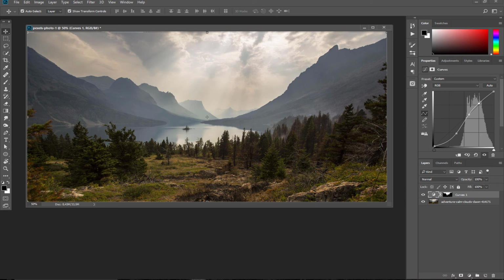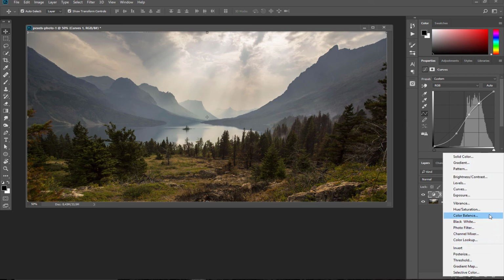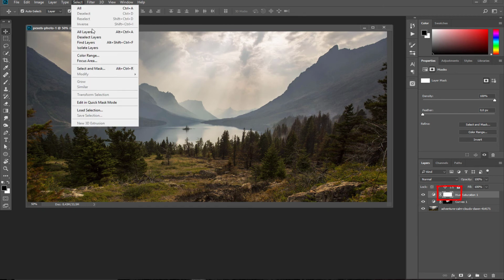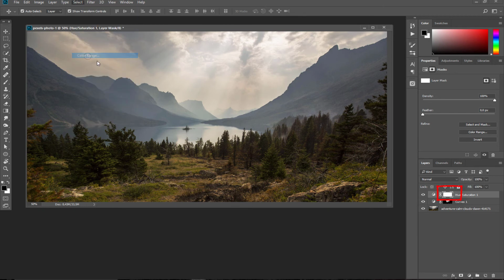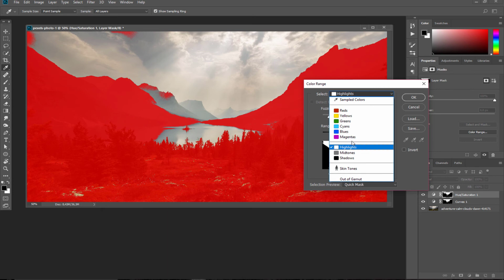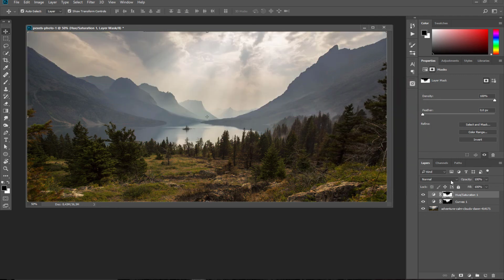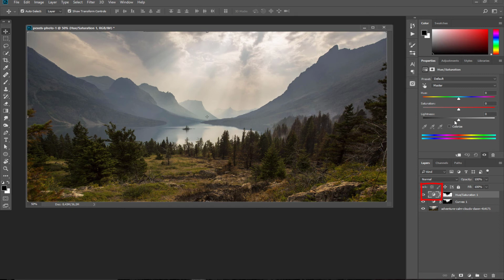And again, you can apply as many adjustment layers as you want. You can now make, let's make hue and saturation. Again, click in the mask icon here and go to select and color range. And now let's select the shadows. What is red is not selected. And go to this icon here that you have your sliders, and let's colorize it.